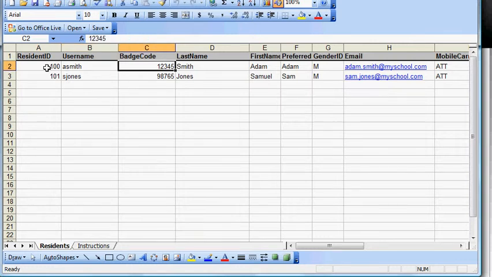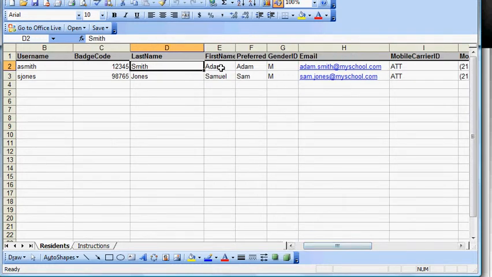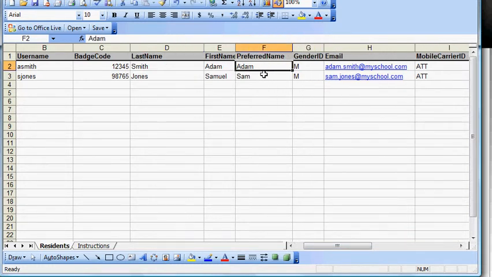The next field over is the badge code. This is the value that is read at the resident terminal when they scan their card. So if you know that ahead of time, you can populate that value right here. The next field is the resident's last name, and then their first name, and we also have a spot for their preferred name. For example, down here the student's name is Samuel, but he really goes by Sam, and that's usually what's used throughout the system as the preferred name.